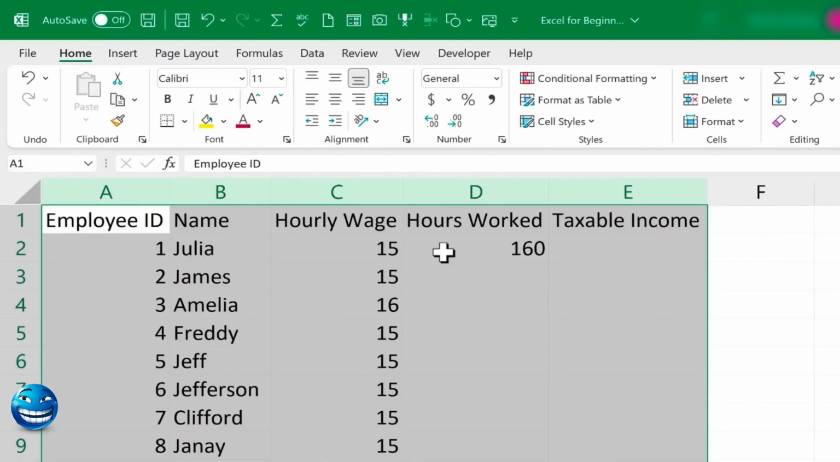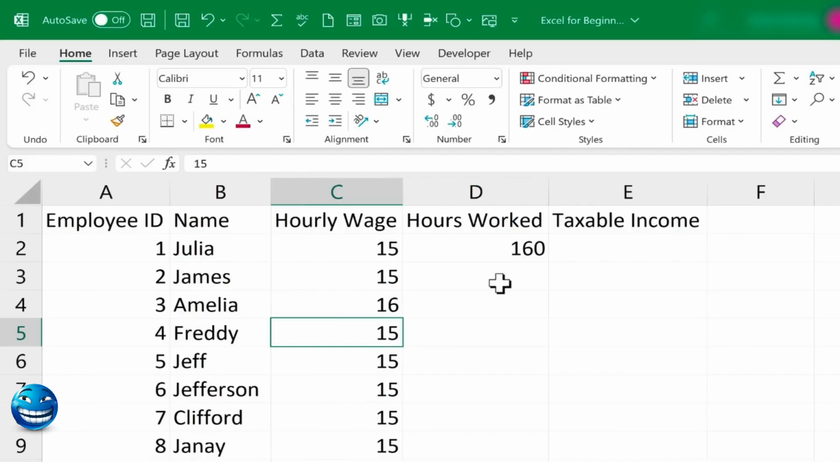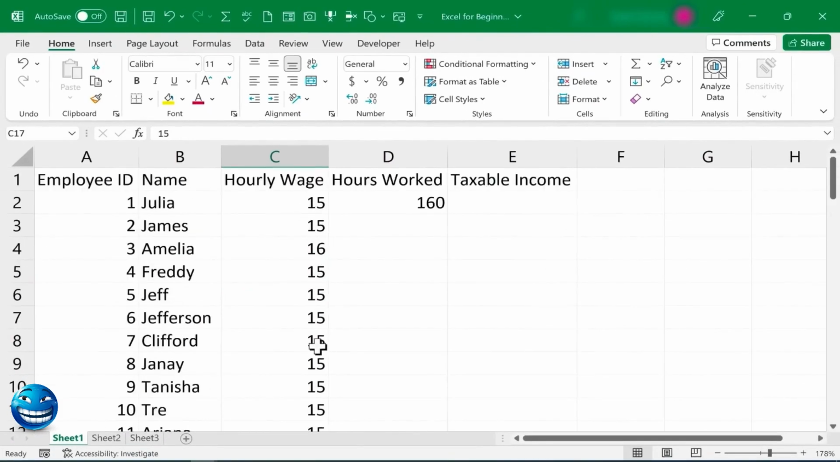If I click and drag across from A all the way to E, actually clicking on the column letters, and then double-click between any two of these column letters, let's say between B and C, all of the columns are resized to the perfect width so that the data inside those columns will fit. That looks a lot better now.